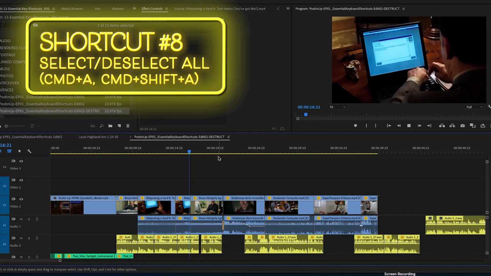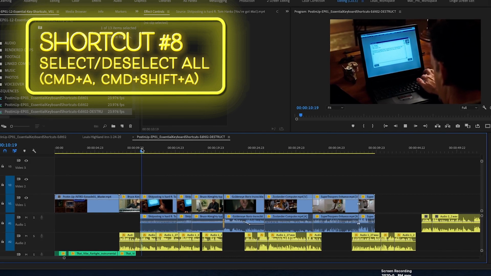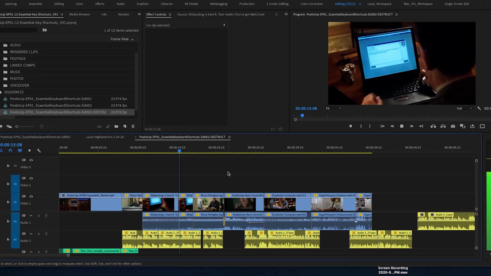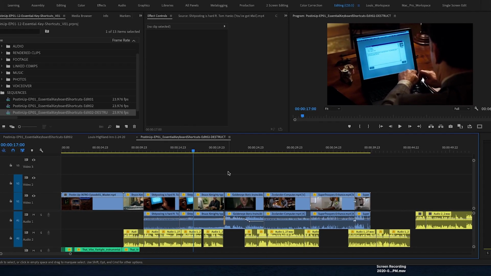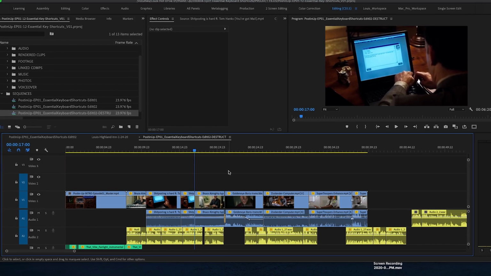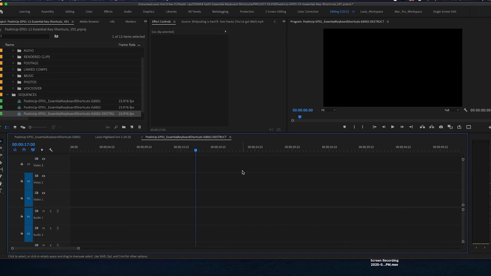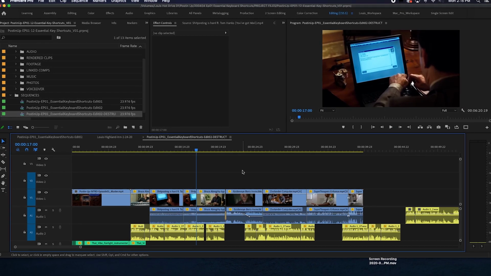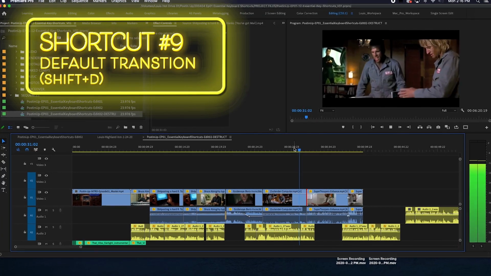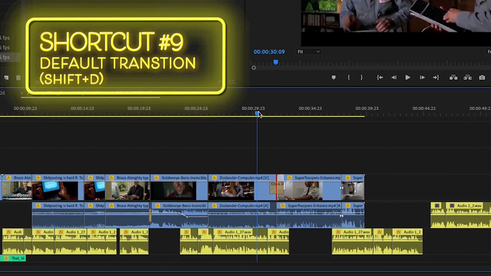Keyboard shortcut number 8, select or deselect all. Let's say you want to just kill everything that you've done in a timeline. You just want to select it all at once, or you can find many ways to use this, but it's Command A to select all, and Command Shift A or Control Shift A is deselect all. Sometimes you got to do it. Sometimes you got to say select all, delete, and start from scratch, because that's what you got to do. It's called editing.